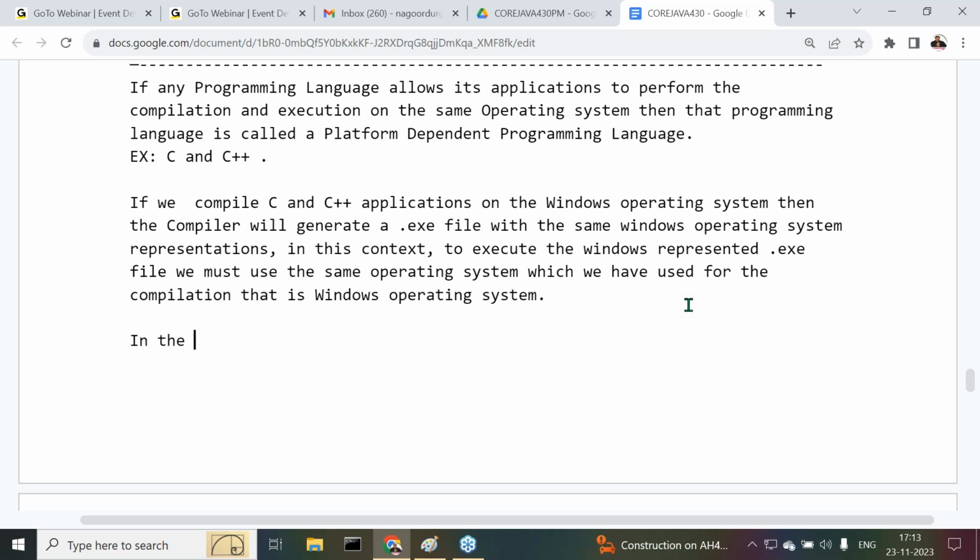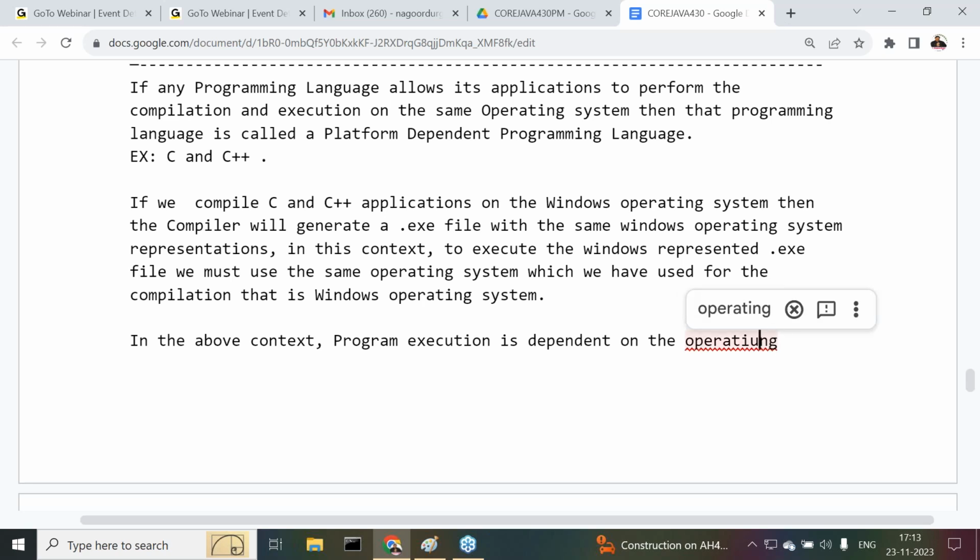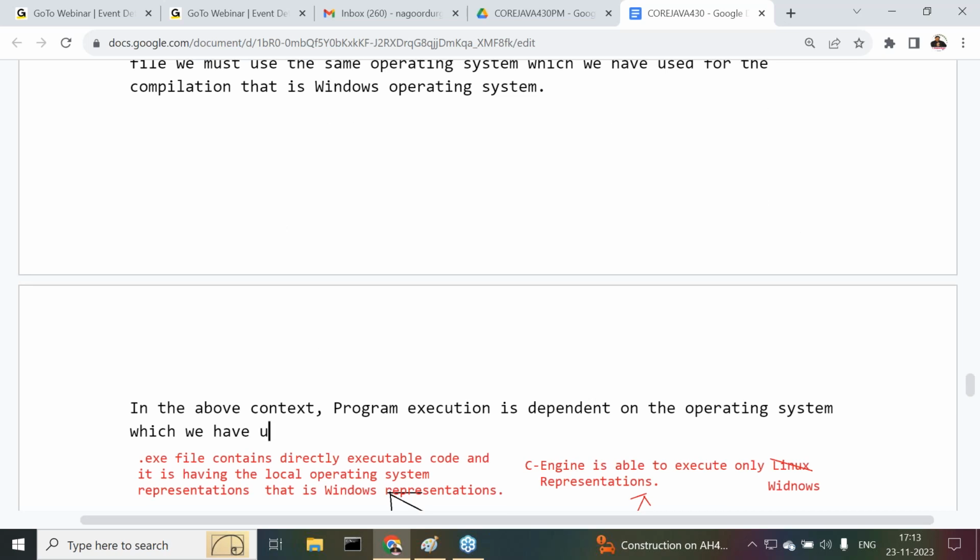In the above context, program execution is dependent on the operating system. Program execution is dependent on the operating system which we have used for the compilation.